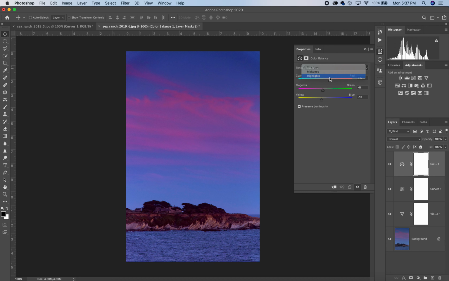here, if I go to the highlights and affect those, adding more red here. So for me, I'm just changing the overall color. Here's our before, and then here is our after.